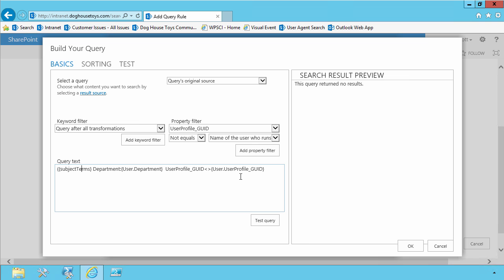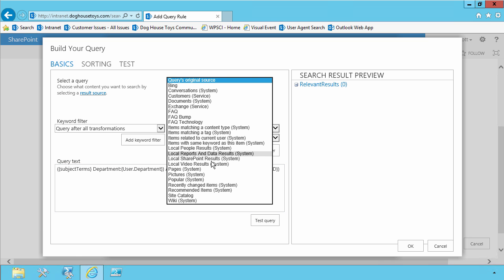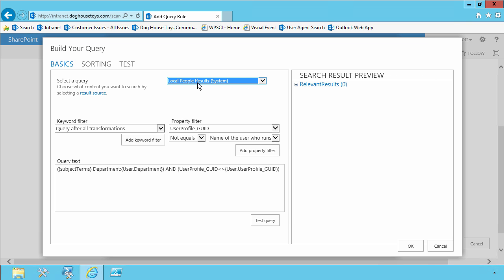So we can do that. You come in here. The search terms are obviously automatically ANDed together. And then I can come over here and make sure that it's those two things, and that the user's globally unique ID does not match. And then the last thing I need to do is make sure that this query is coming from local people results. I can test that query.